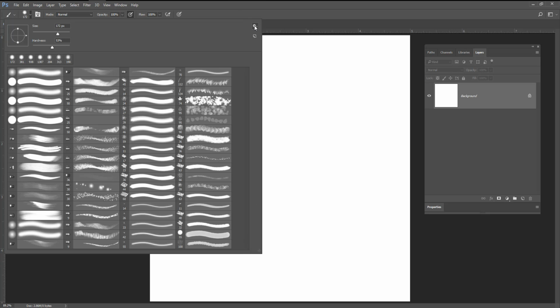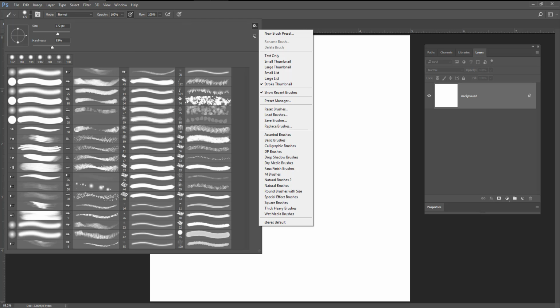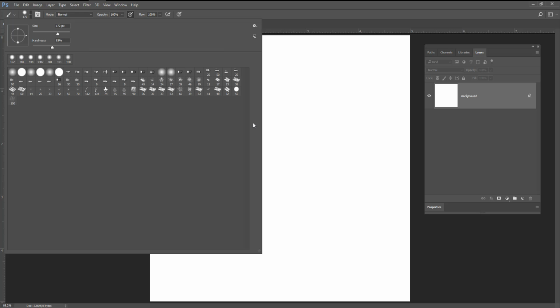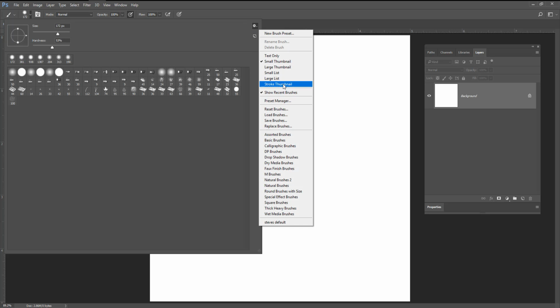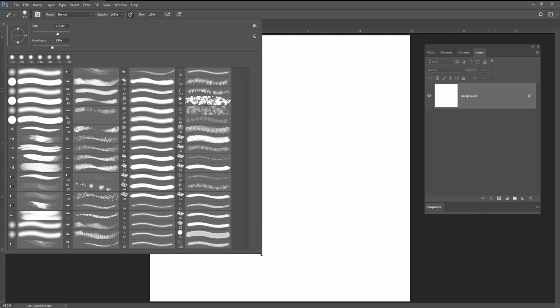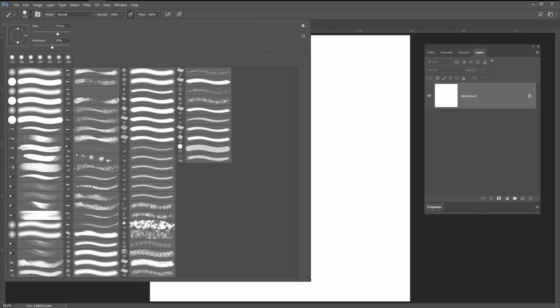Now normally, and I've discussed this in previous videos, you can come here and get a small thumbnail view. I go to the gear symbol and go to Stroke Thumbnail so I can see what my Wacom pen or my stylus is going to give me.